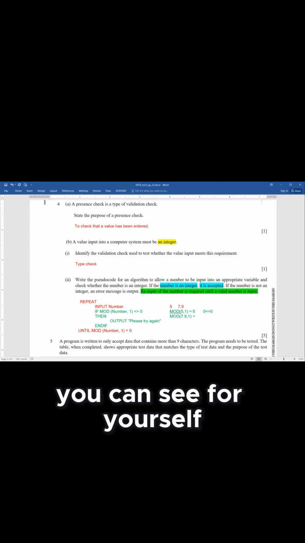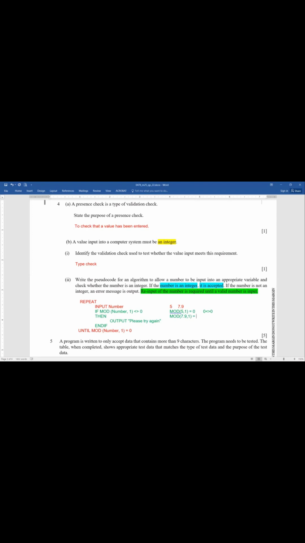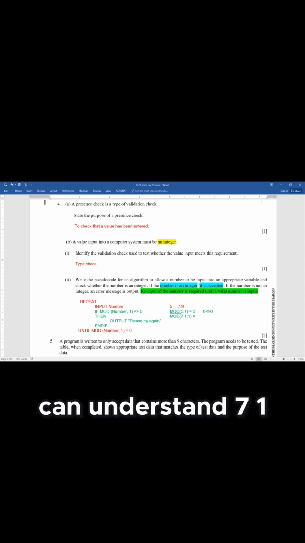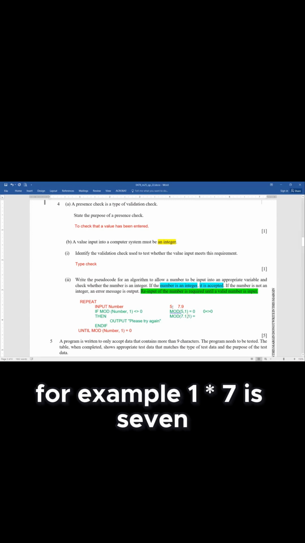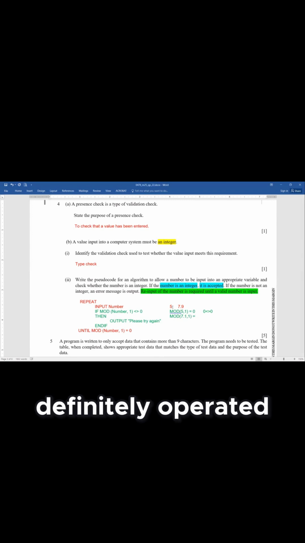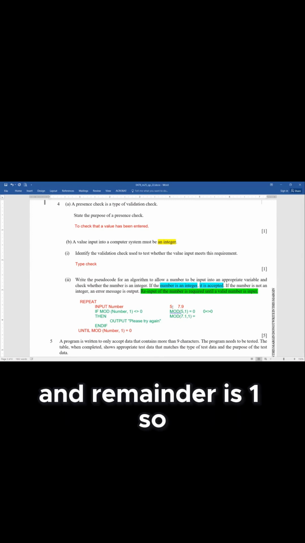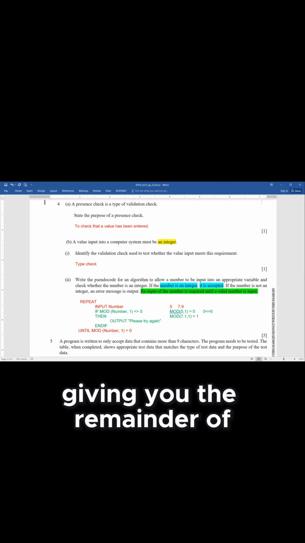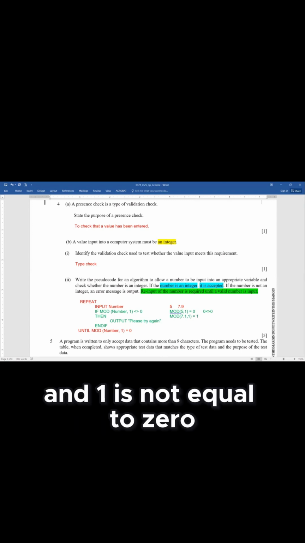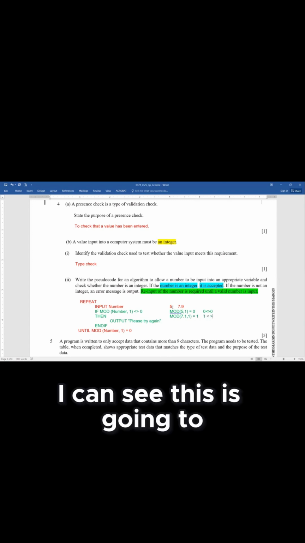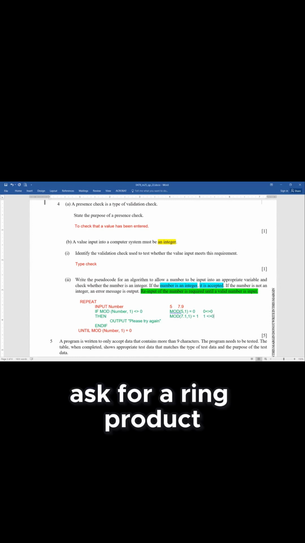So what will you get actually? You can see for yourself when you apply the division. Okay, now just let me make it very simple so you can understand. 7.1, for example. 1 times 7 is 7, and the remainder is going to be, definitely you place a decimal, and the remainder is 1. So you can see that it's going to give you the remainder of 1 here. And 1 is not equal to 0.